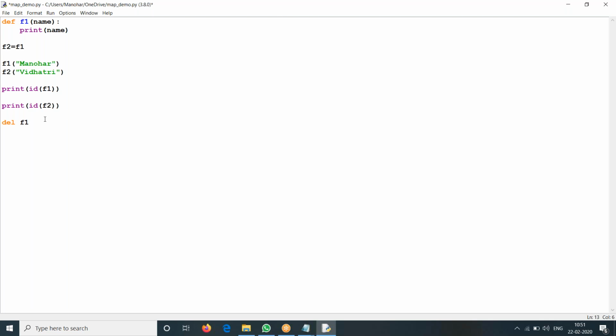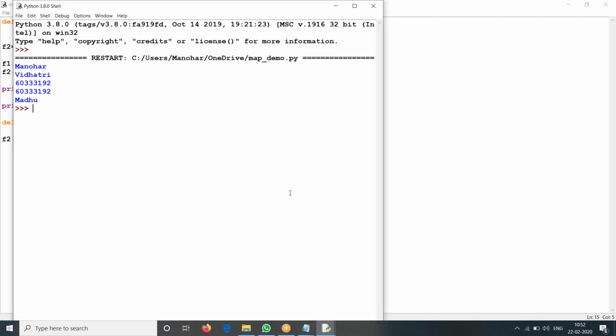Even if you delete f1, we can still have access through what? Let me test it one more time. I can still use f2, something like this. I'm just writing some module here. Now let me run this. Got it right? I got the output.